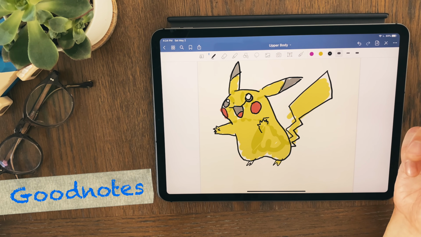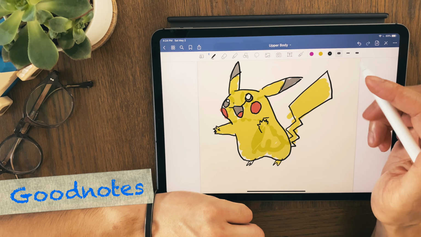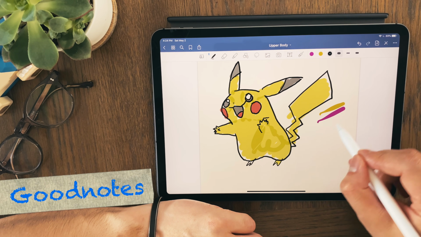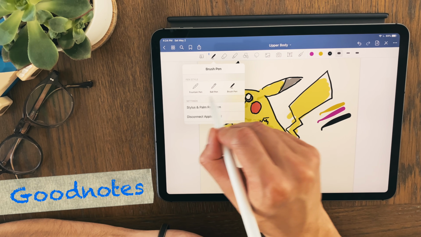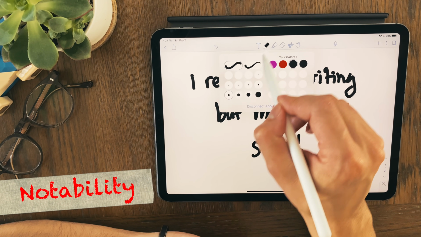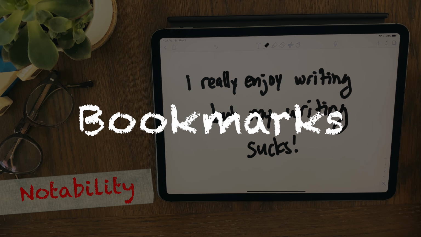So Goodnotes might have a slight advantage for pens because you can create 3 color presets for your pens on the top toolbar for quicker swapping. You also have more control over your pen's style and how fine it writes compared to Notability, which just gives you choices. So next is bookmarks.